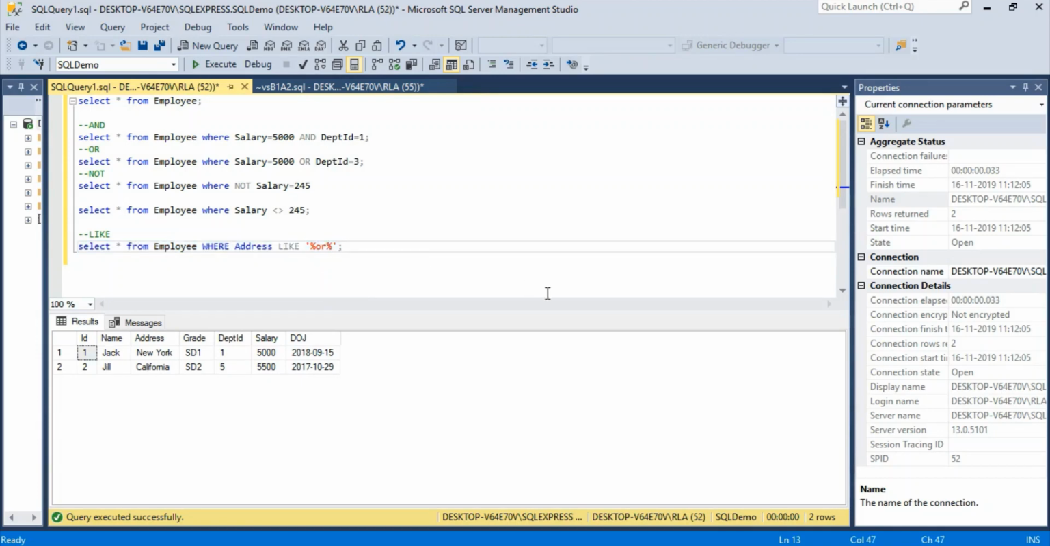If I change it to ORK, it should print only one, which is New York. So you can add the percent sign anywhere, either at the beginning or at the end, and that will fetch the record matching whatever is between these percent symbols. That is how we can use LIKE.